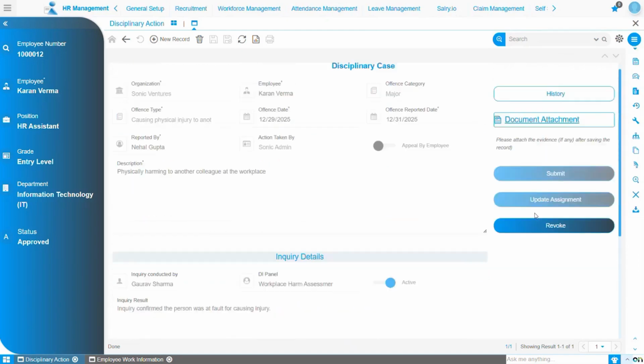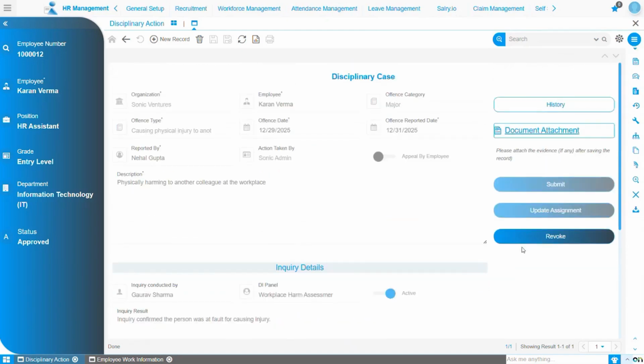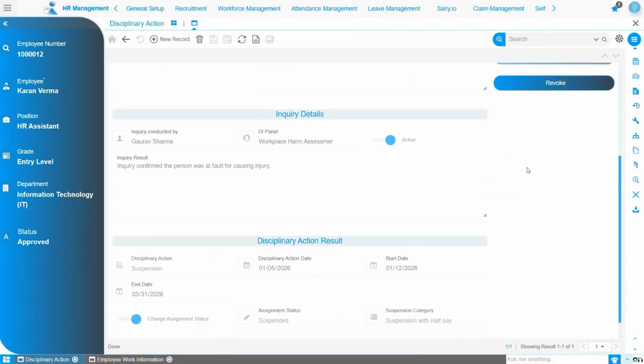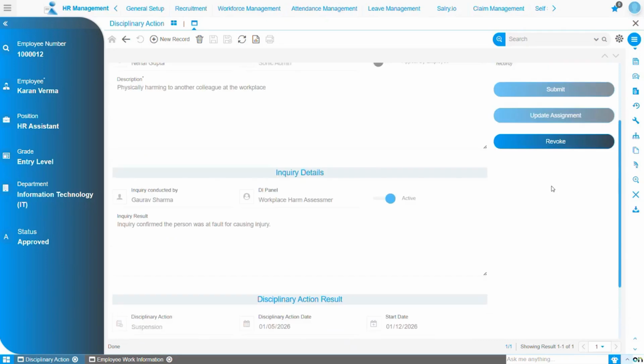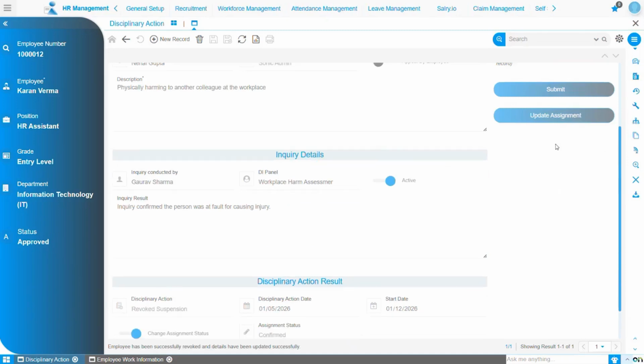Here you have noticed that after clicking the Update Assignment button, a new button labeled Revoke appears. The Revoke button only appears in case of suspension. If any other disciplinary action is selected, the Revoke button will not be displayed. If you need to revoke the suspension before its end date, click on the Revoke button.